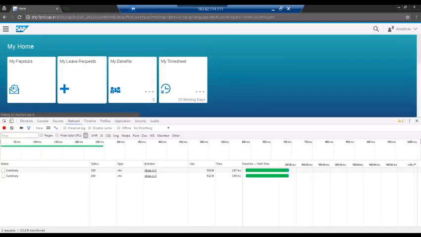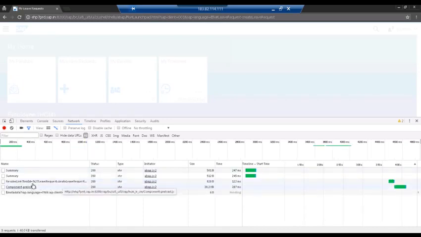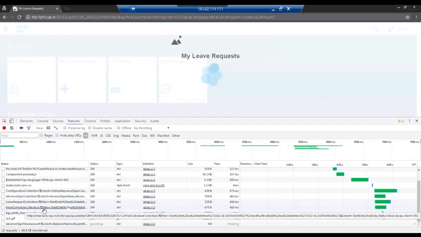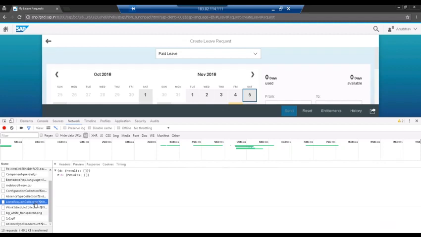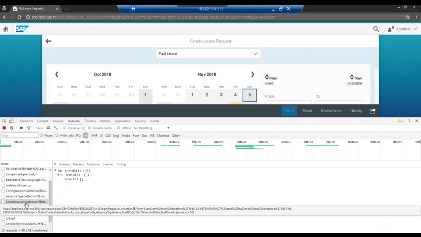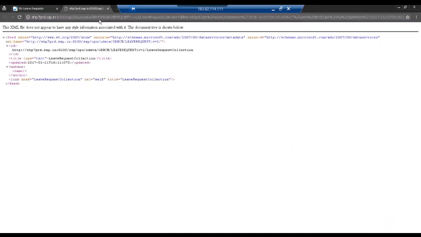So I go to my leave request app and you see it's calling some OData service, leave request collection it's calling. There's an entity set in the service called leave request collection which it is calling. Yeah, leave request collection. So now first of all, double click here. You will get to know the service name. See, the service name is leave request version 2. In this there is an entity set called leave request collection. Okay, this is the service leave request.